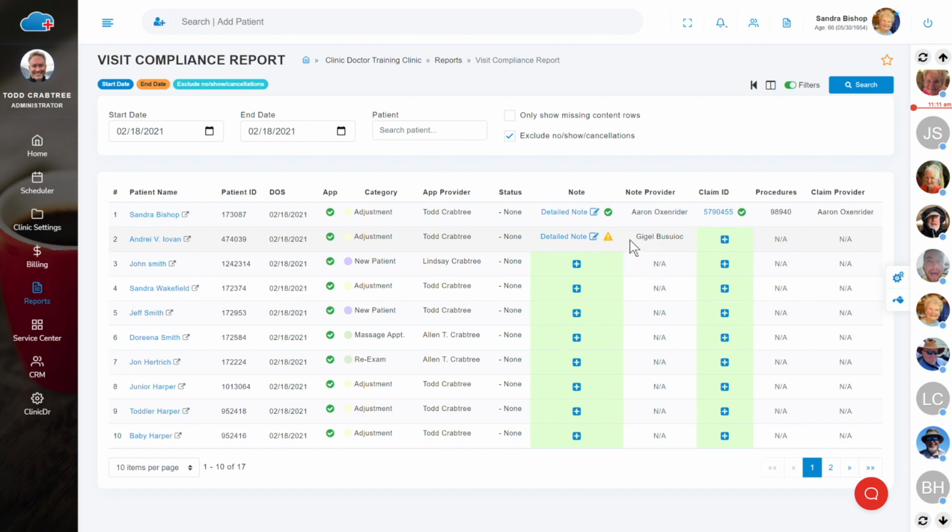So the provider could go back at this point and just click on this detailed note, save it, and then it would be presented with the fee slip. Or they could click right here.